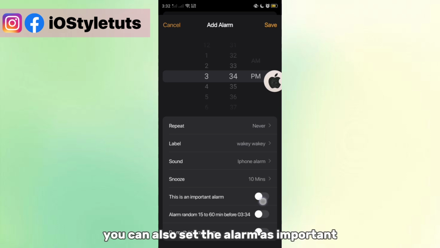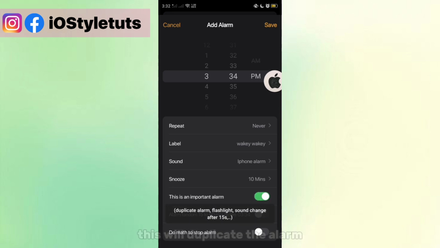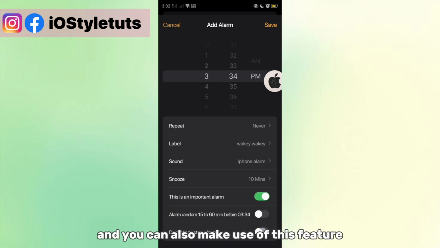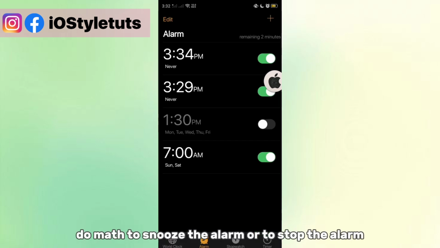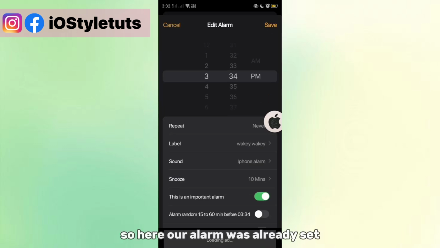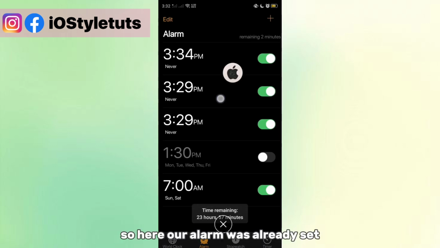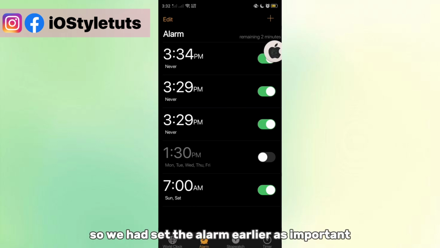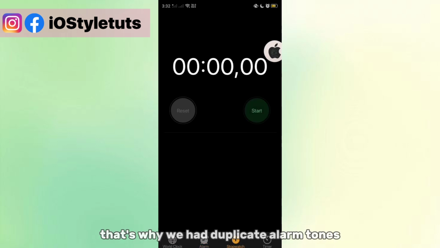You can also set the alarm as important. This will duplicate the alarm. And you can also make use of this feature to snooze the alarm or to stop the alarm. So here, our alarm was already set. So we had set the alarm earlier as important, that's why we had duplicate alarm tones.